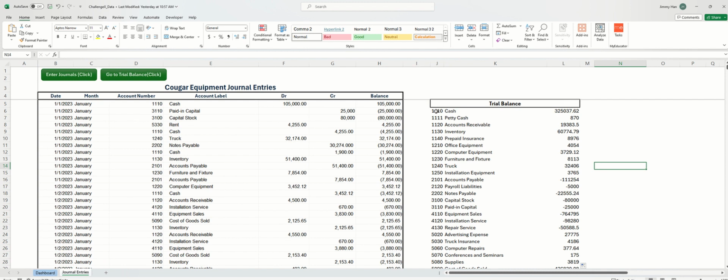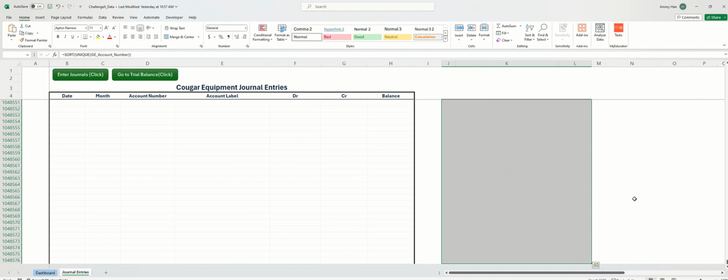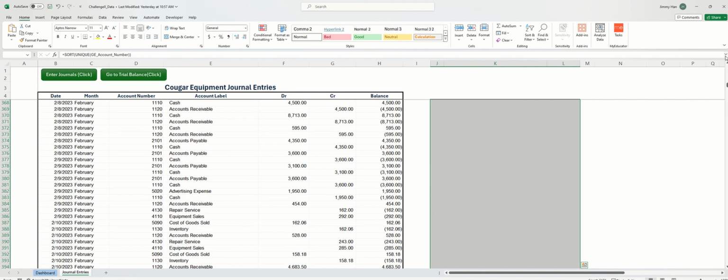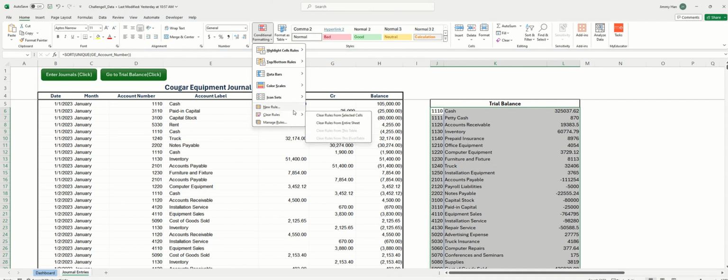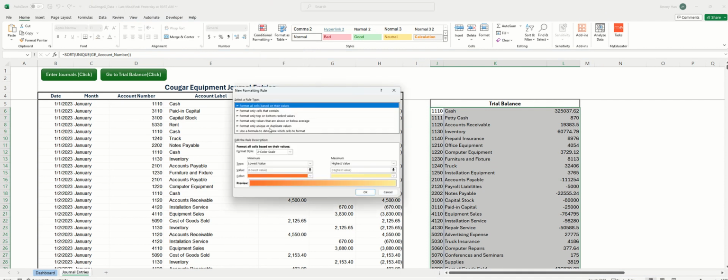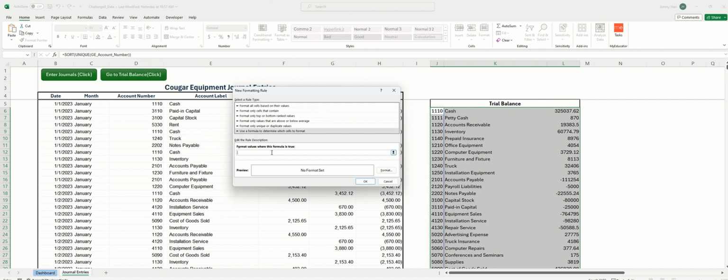We can make it look better by color coding based on the characteristic of the account. For example, if it's a 1,000-level account, which is an asset, we can color code a certain color. If it's a liability, another color, just like that. Now we are going to select the trial balance until the bottom and go to conditional formatting and new rule. Go to the bottom option because we want to create our custom formula.